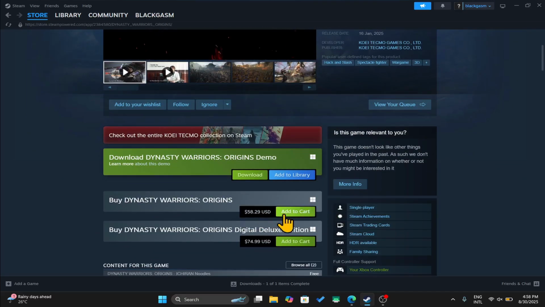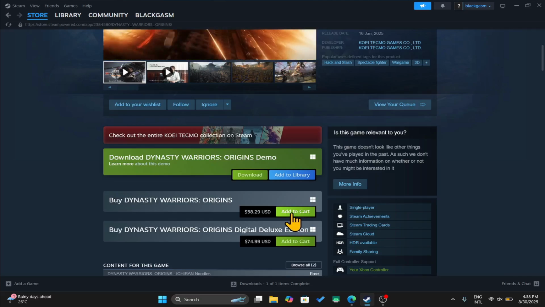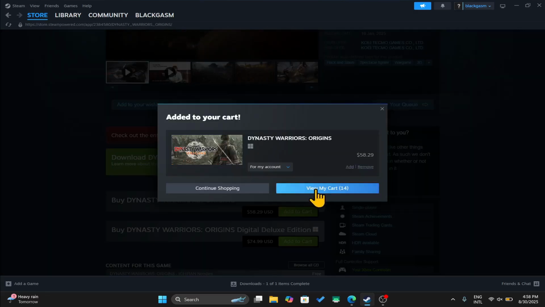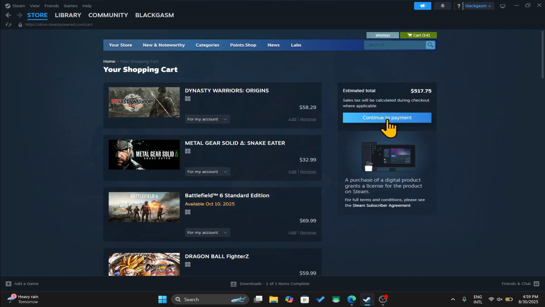Scroll down and then you will find the Add to Cart button. You can click on this button and you also have the option to download and play the demo before purchasing the full game. Now once you click on View My Cart, you can continue towards the payment.